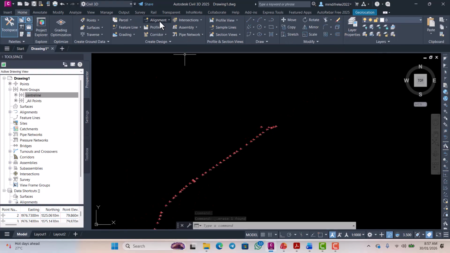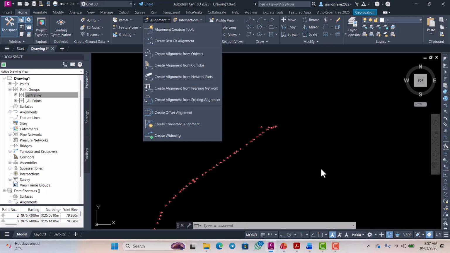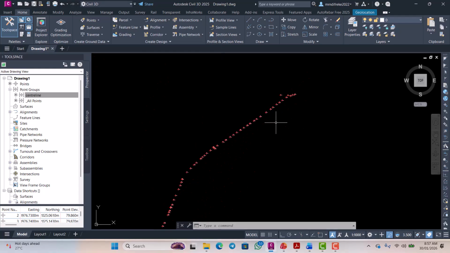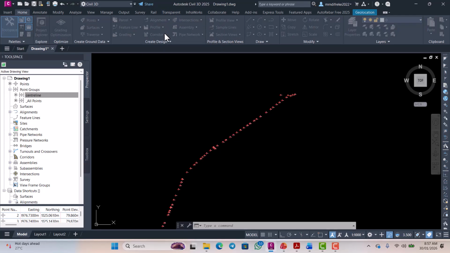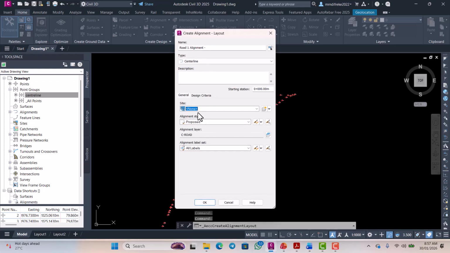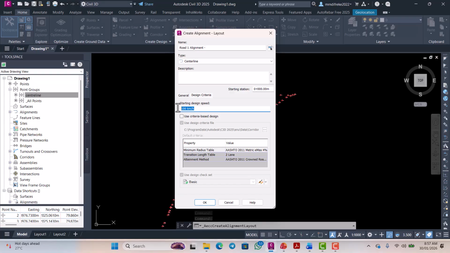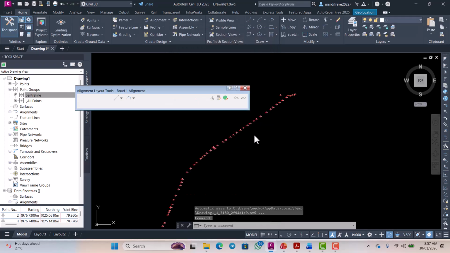So we go back to the home tab. Let's create our alignment. So we click on alignment, click on alignment creation tool. So here we still maintain the 60. We select this 6. Sorry, we didn't select the other one. So the maximum super elevation 6%. So you click on OK.